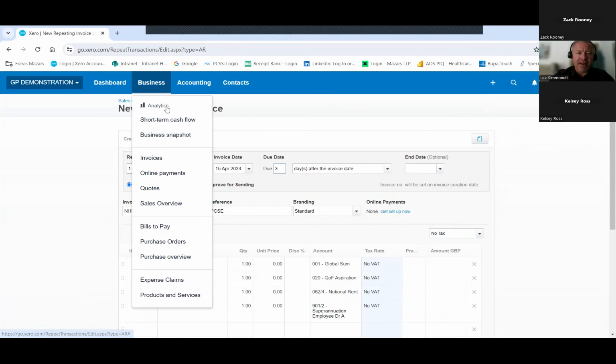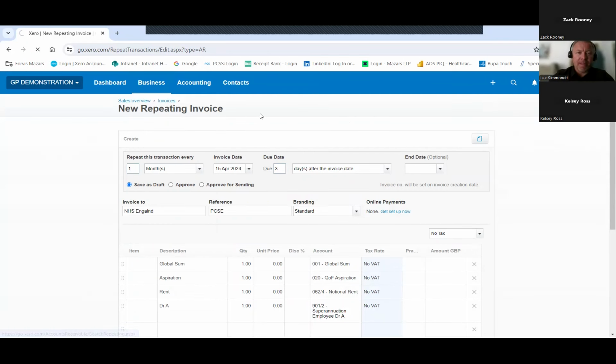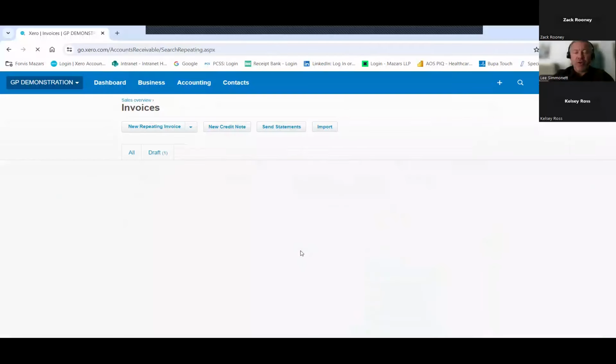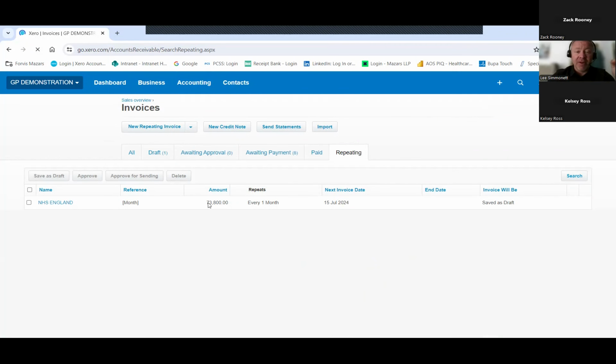invoice, then if I navigate back to invoices, it may be on your unit price that you might want to put some figures. If you know that the figures are going to be the same every month, you might want to actually put those figures in. So if I now go into invoices and come into the repeating box, I can see I've got a repeating invoice that's repeating every month here.